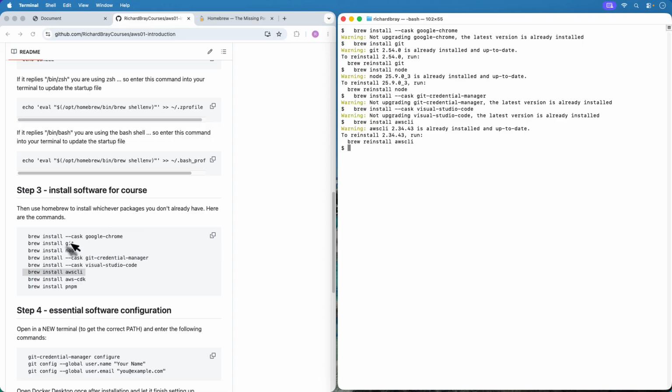Incidentally, when you're running these, if this is the first time, it may well prompt you for your password. Some of these require elevation and some don't. Okay, well, as you can see, I'm up to date with absolutely everything. So that's my step 3 completed.